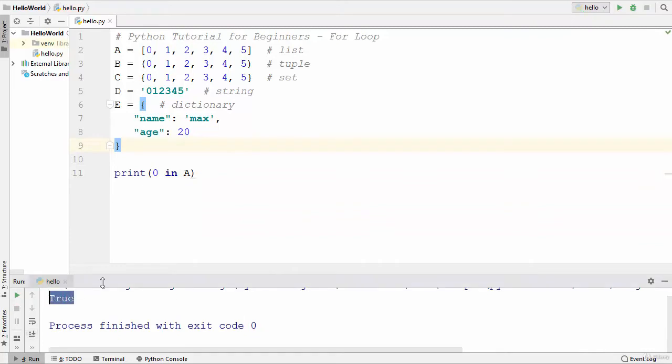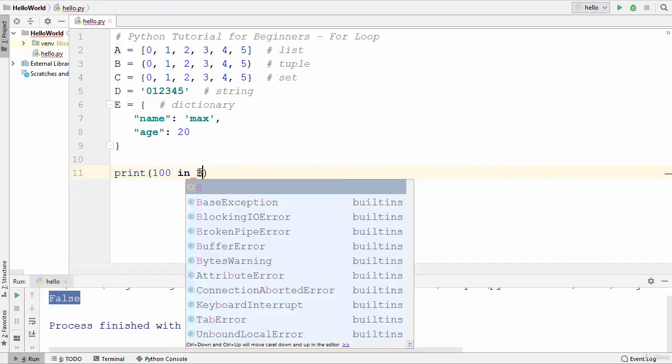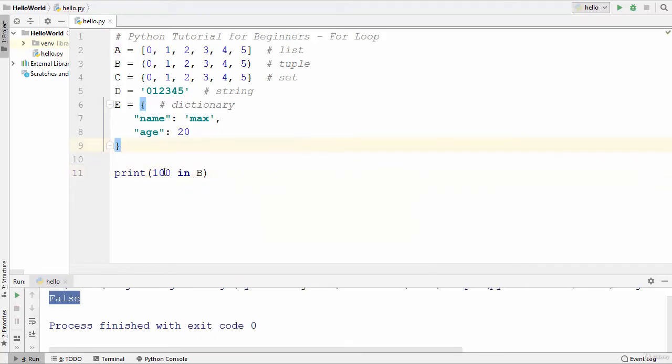So it prints true. So the in operator will give you true or false depending upon whether this value is present in your sequence or not. So for example, when I write 100 here, which is not present in the list, it's going to return false. So this you can use with the tuple also. Let me just use it with tuple, and let's use 1 here, and I'm going to run the program, and it prints true once again.